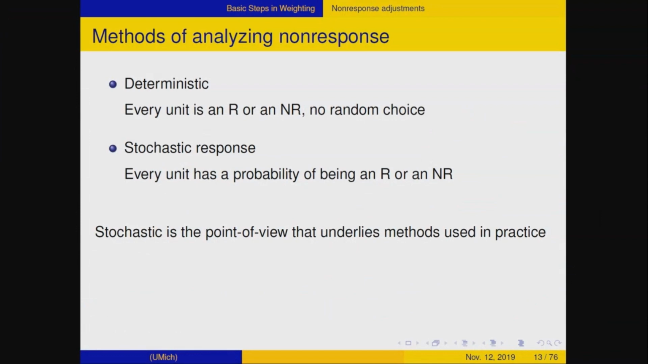And then, given an estimate of the probability, what you do is you take the respondents and then divide by that probability, or the inverse of that probability is a little weight that you use to increase the base weight. It's like you're laying another step of sample selection on things. That's all it amounts to. So in the stochastic approach, our job is just to estimate those probabilities of response.